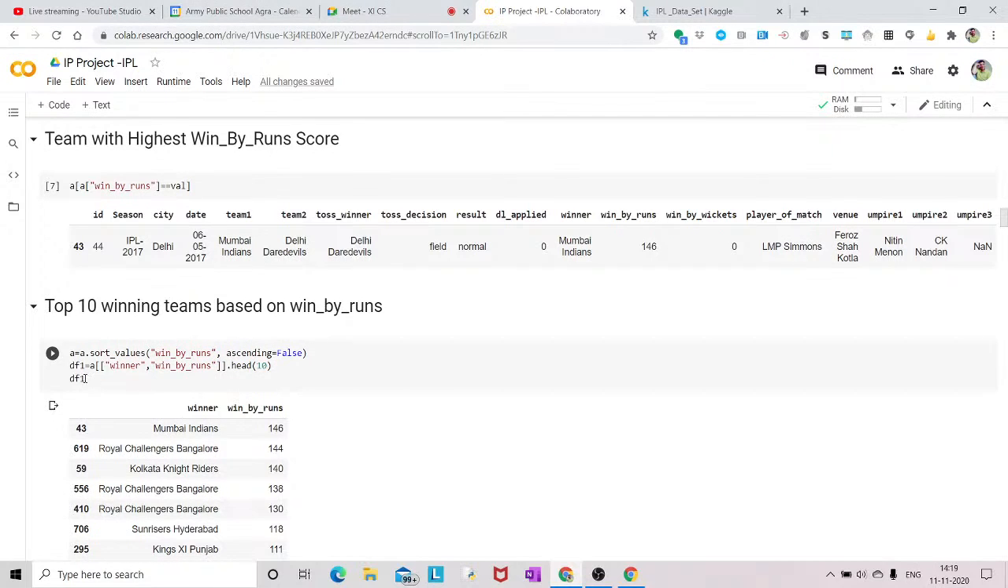So this is a data frame we have created, and out of the many rows, we have selected top 10 rows of the data frame. So first on top is Mumbai Indians, and second is Royal Challengers Bangalore because it had scored 144, and third is Kolkata Knight Riders. It had scored 140. So this is top to bottom order of the winning teams.